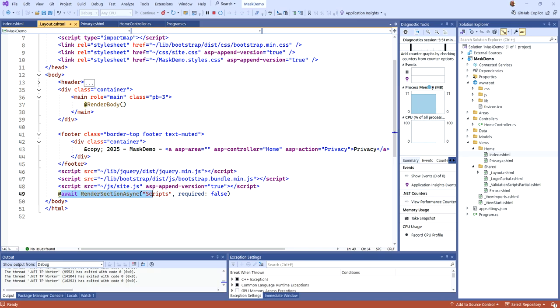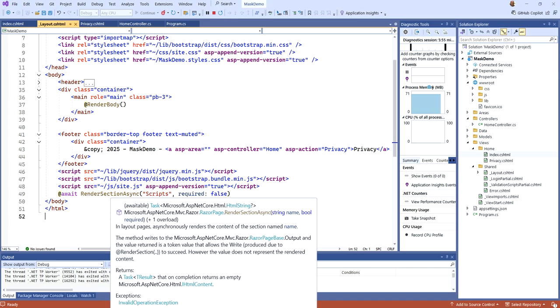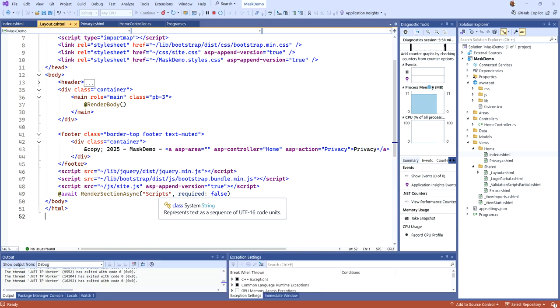This is worth talking about. This is kind of a neat thing, okay? We're saying render section asynchronously, a section called scripts, required as false. Well, what does that actually do for us? As I said, we can put our own little bits of scripts here and there. For example, in our site JS file, we can add some script, but then it's automatically, as you can see here, added to every page, because every page, at least by default right now, appears in the context of our layout, right?